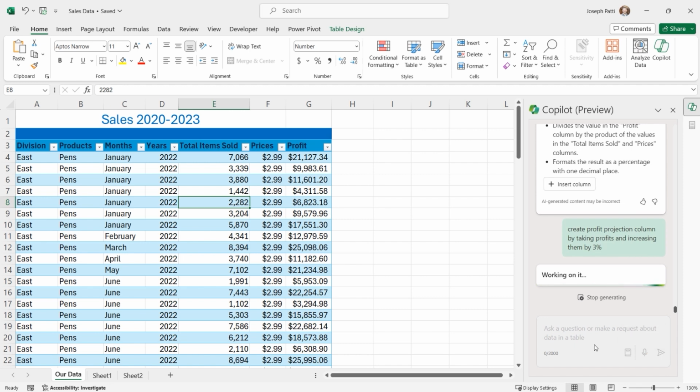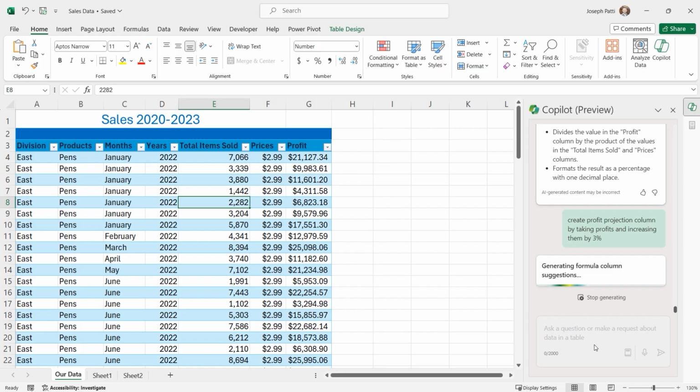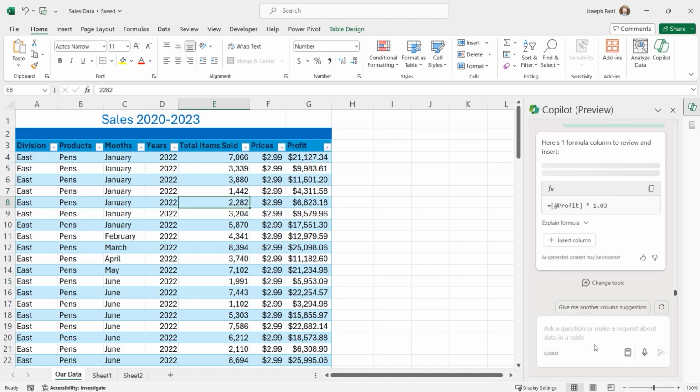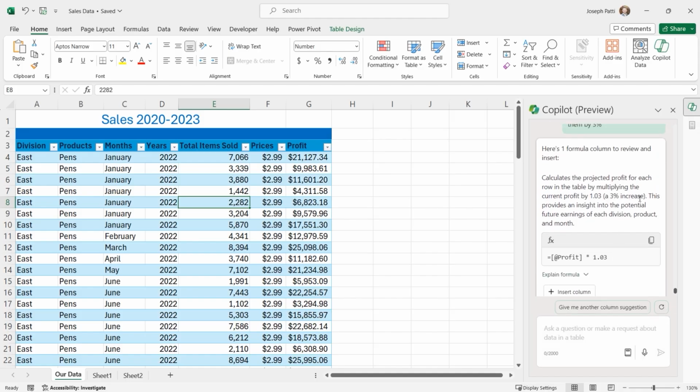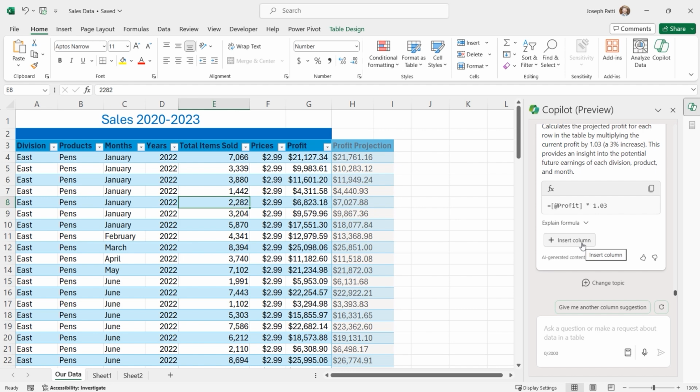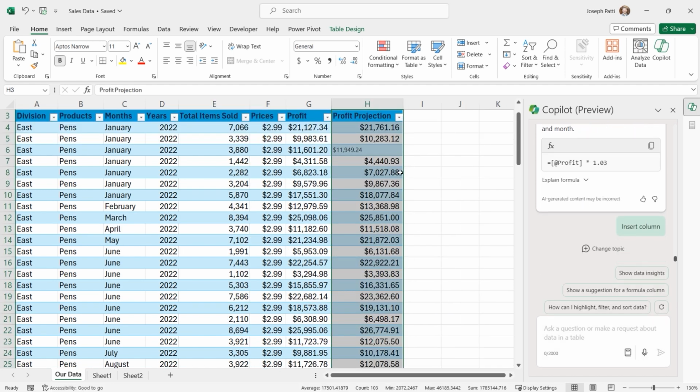And once again, it's going to work on it. It'll go through. I know it's working because it's saying that it's generating the formula column. And typically when it gets this far, it means it's going to work. If it does return a result that says it can't do it, no worries. And look at this, it's actually going to take it by a 3% increase, which would be 1.03, and that's what it's going to multiply by. And we can insert that, and that's what our profit projections would look like.